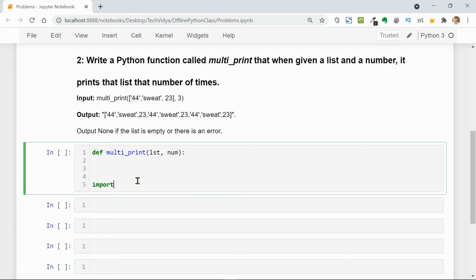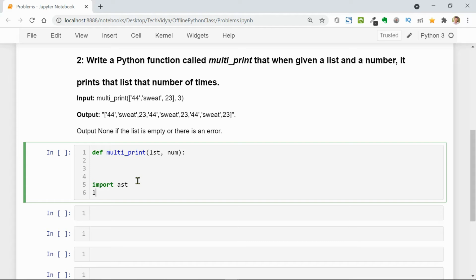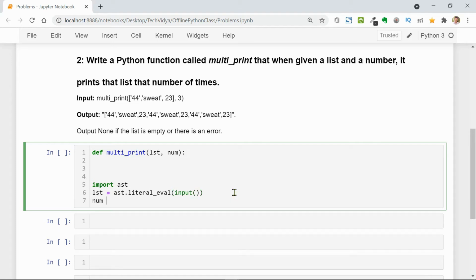So first thing is import the ast module, and then in the lst variable take the input from the user, ast.literal_eval of the input given by the user. It is underscore, not dash, and take the input like this. And in the num variable I want the integer type value. By default you know that input takes a string value, so I have to typecast it into an integer type. So I have done the casting here, int type. That's it.